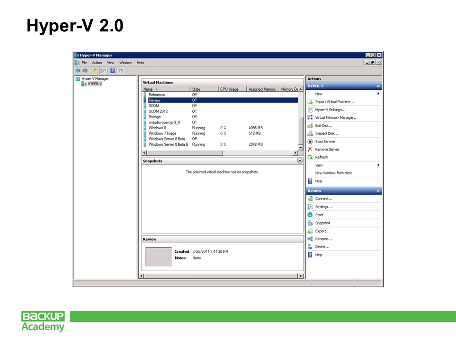Down at the bottom center pane is the review, and this basically just tells you when the virtual machine was created and any notes for the virtual machine.